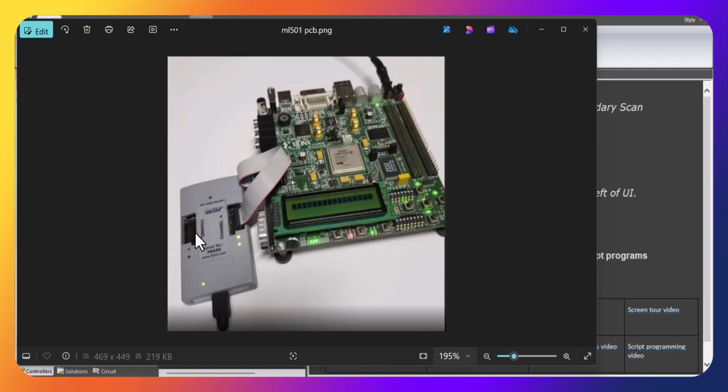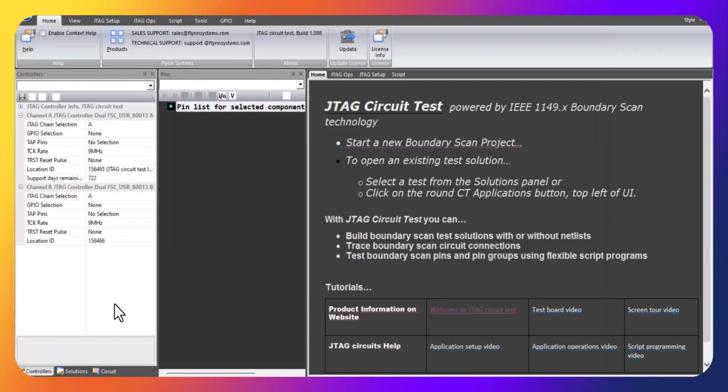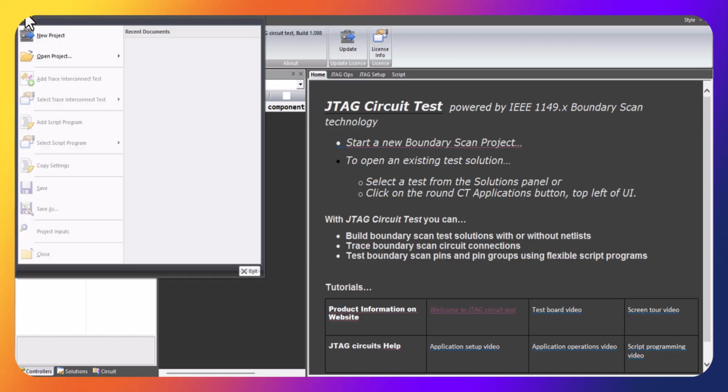It has 2 ports, and in the software you can have as many controllers as you like, depending on how many boards and JTAG chains that you have. One of the things to check initially is in the controllers panel that the JTAG controller shows up, it has 2 ports showing. And to get going, we will click on the application button up in the upper left. And this is going to be a new project.